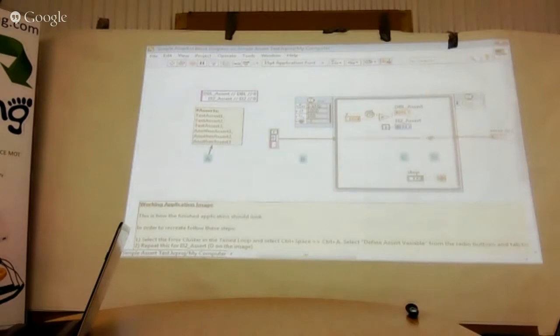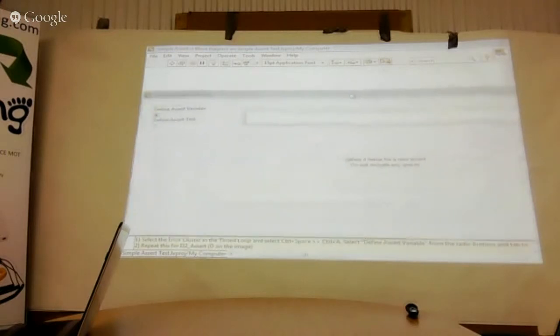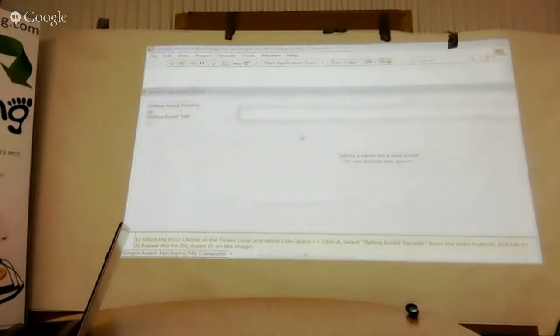So what I decided to do, to try and make this a bit easier to understand and easier to use, is start playing around with Quick Drop shortcuts. If I go into Control Space and then Control A, I've got a LabVIEW VI that comes up here. And so this is my Quick Drop shortcut. I've just got a couple of options over there on the left-hand side.